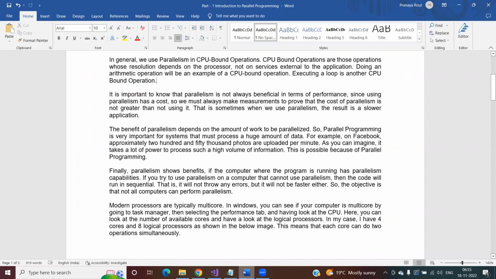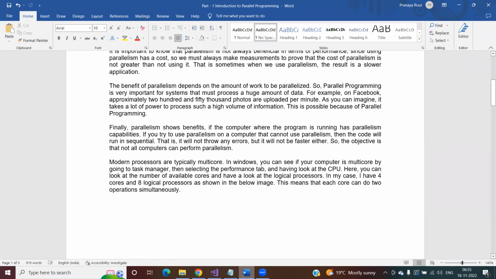250,000 photos are uploaded per minute. And as you can imagine, it can take a lot of power to process such a high volume of information. And how is it processing? Because of parallel programming, right? Finally, parallelism shows benefits.